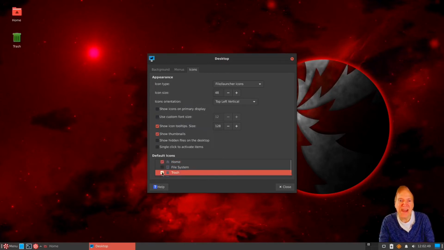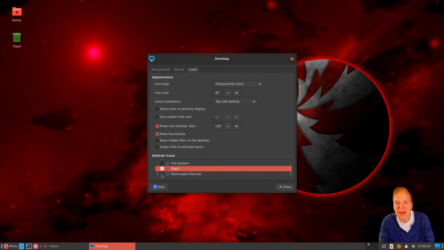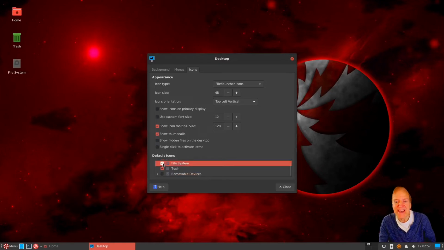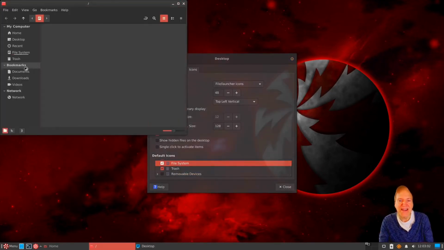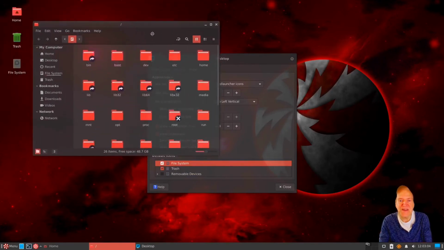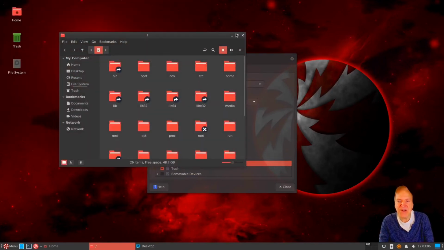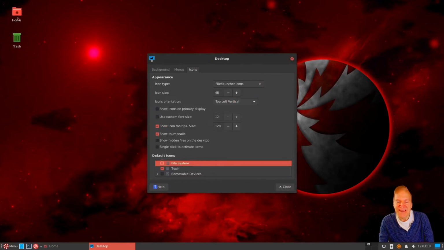Then we got our trash, so I can turn that on and select that as well. We can show removable devices, except I don't have any plugged in. And then if you want access to your file system, you can go here, and you got to be root to actually do anything in there, but here you can see all your files in your root. So uncheck that because there's no devices. So those are the two that I would normally go with.